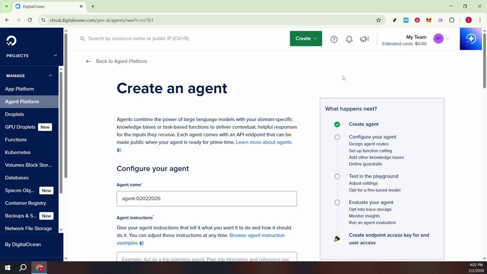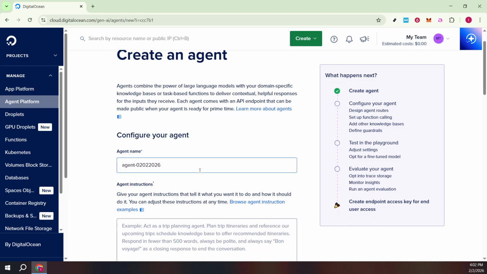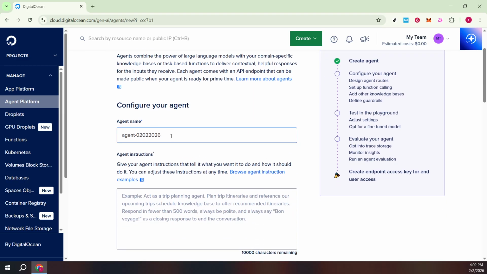Start by entering an agent name. Pick something descriptive and human-friendly like Customer Support Copilot or Docs Answer Bot. Clear names help teammates quickly identify the agent's role and avoid confusion if you end up creating multiple agents.